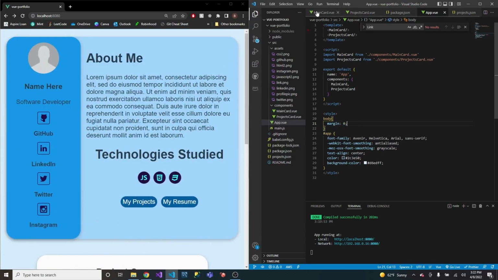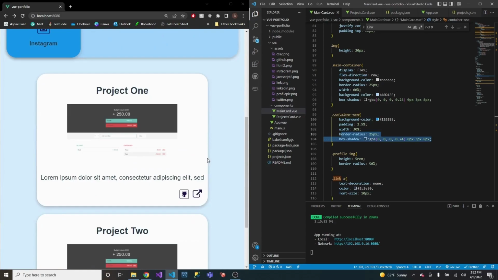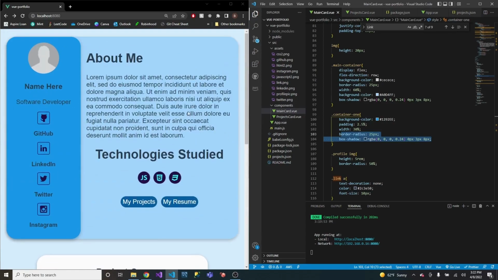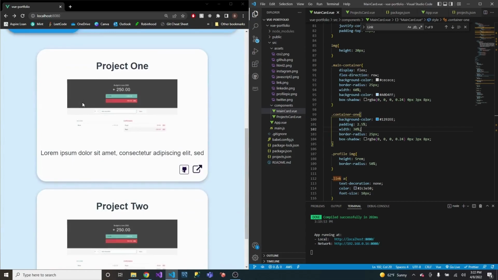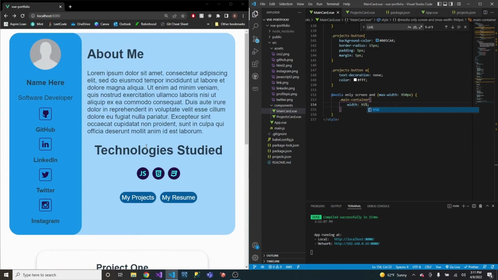And then let's go ahead and look at our main card here, and let's add a box shadow. It makes it pop off the page a little bit. So you can see there we add a little bit of a background and some box shadows to our main container and our container one to just add, I don't know, a little bit of depth to it. So that'll kind of make it look a little nicer. So this is our rough draft of just the HTML and CSS.